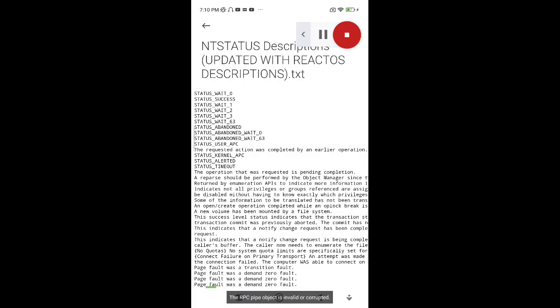The RPC pipe object is invalid or corrupted. An invalid operation was attempted on an RPC pipe object. Unsupported RPC pipe version. The RPC pipe object has already been closed. The RPC call completed before all pipes were processed. No more data is available from the RPC pipe. Invalid asynchronous remote procedure call handle. Invalid asynchronous RPC call handle for this operation.